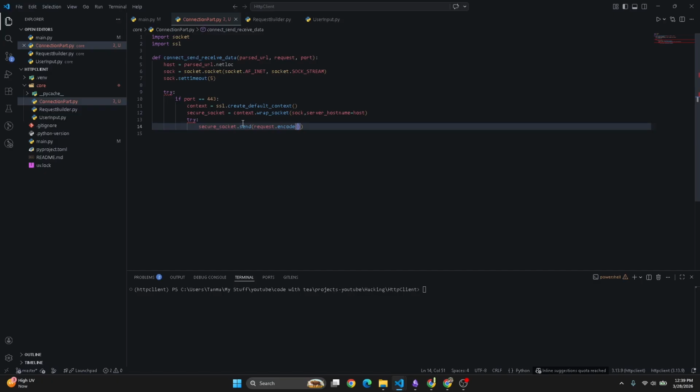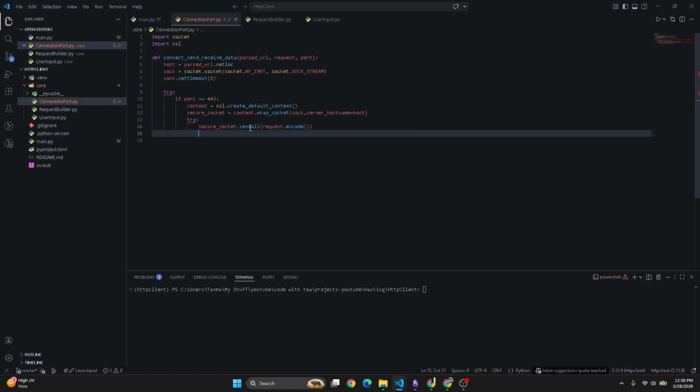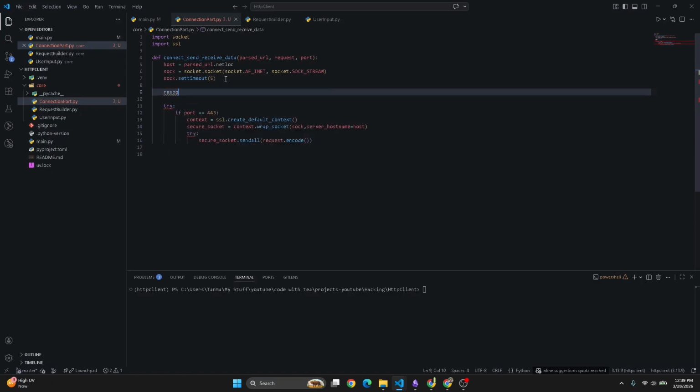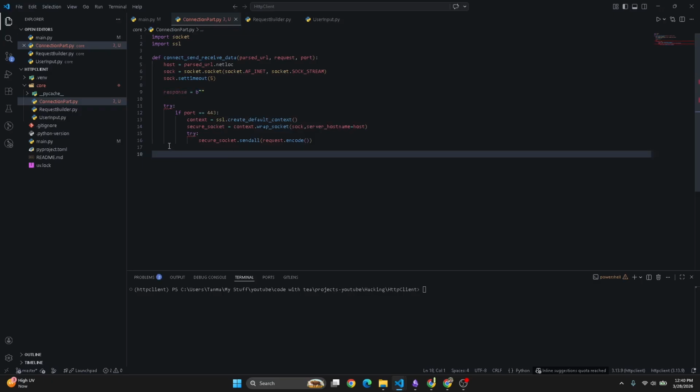Now there's a problem with send, as I told you before, that send doesn't necessarily send the whole data. So that's why we have to use sendall. We are making sure that it sends all the data which we have in request. Send request. After that, we are going to get a response in return. So I'm just going to save the response as an f string like this. It's going to be b because it's going to be in binary, obviously.